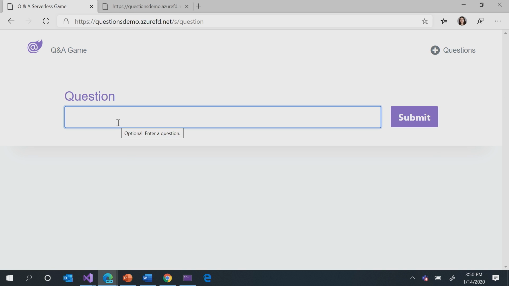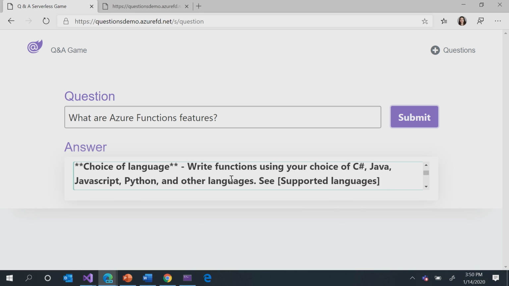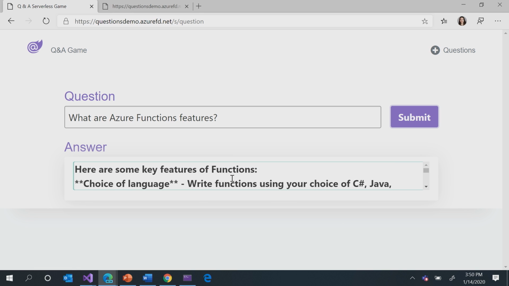So we can ask a question here, like, what are Azure Functions features? And we see an answer about the key Azure Functions features that we can go and read. This is coming from our interaction of Azure Functions with Cognitive Services Q&A Maker from a knowledge base that we already populated with serverless specific topics.